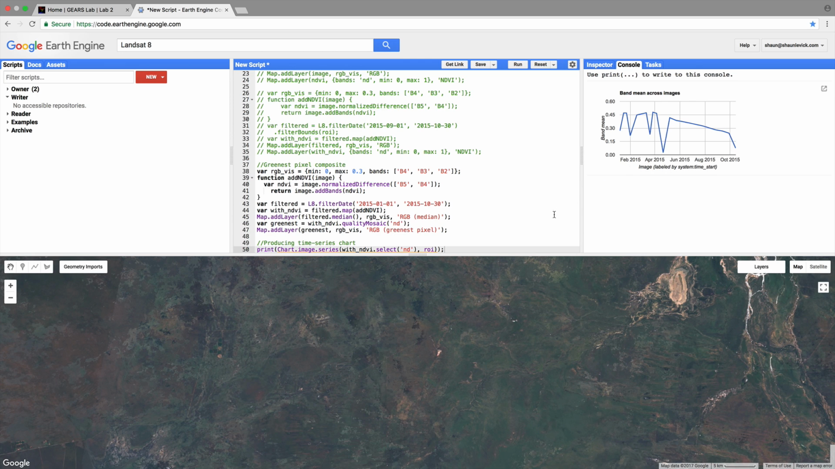It's a little bit jagged. We're using a single point. In some of our further work, we'll use a polygon to average over a region, and that'll involve a few more steps. But this is a great way to quickly drill down through a time series and plot NDVI over time.